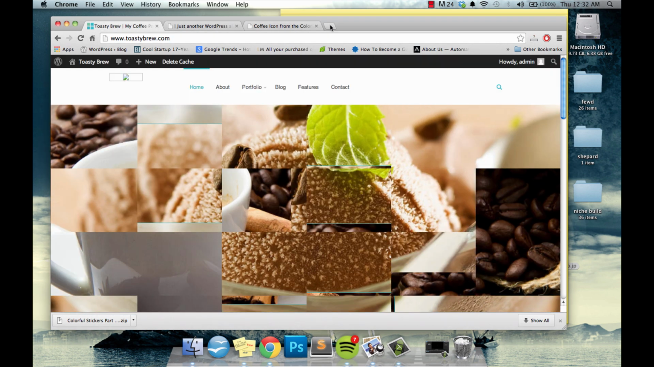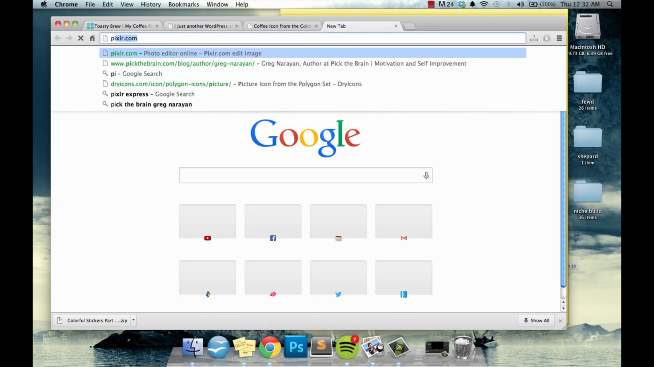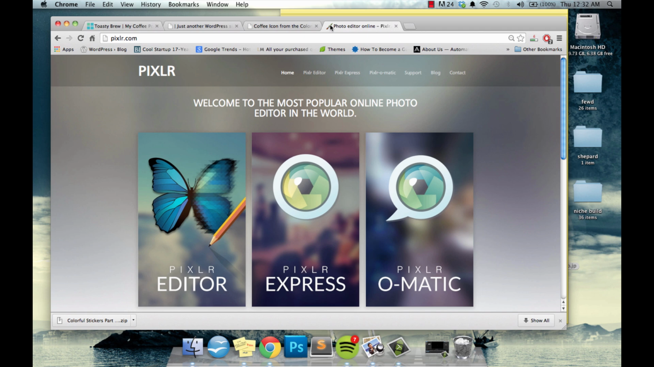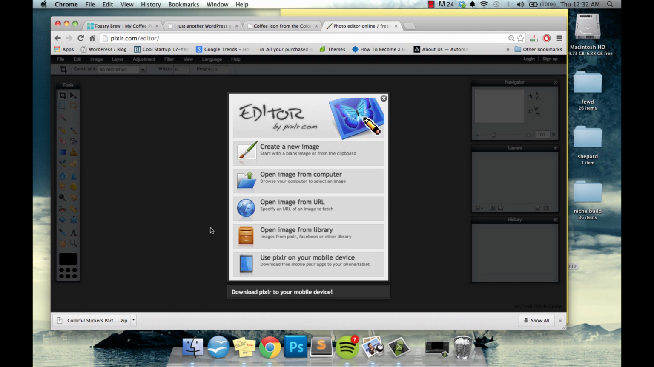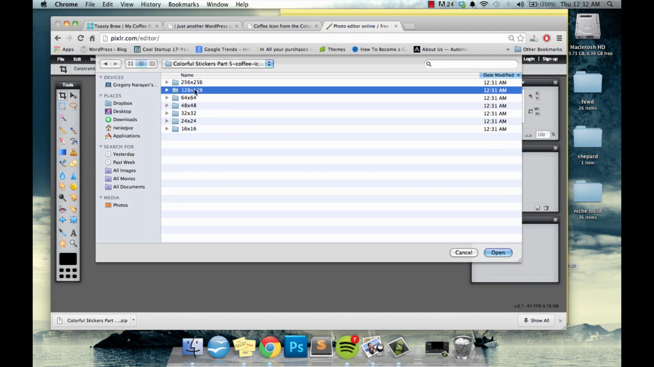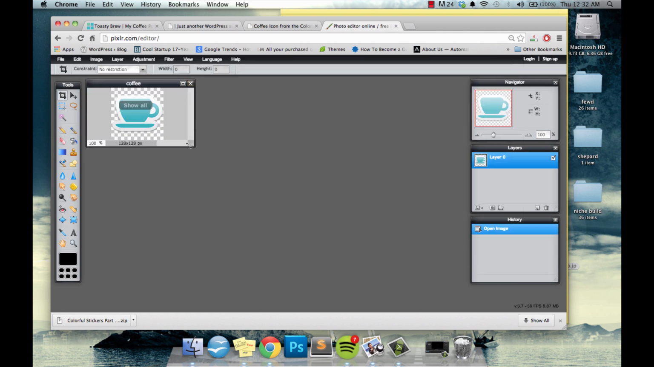Here's where it gets interesting. Let's head over to pixlr.com now. That's P-I-X-L-R.com. And they're basically a Photoshop alternative, all for free. Okay, we want to open up that image we just downloaded, and I'm gonna pick the 128 by 128, because that's a typical header size in WordPress websites. Double click to open.